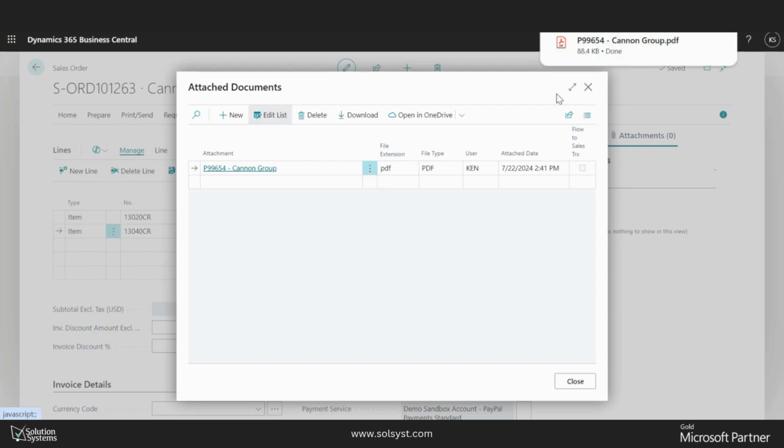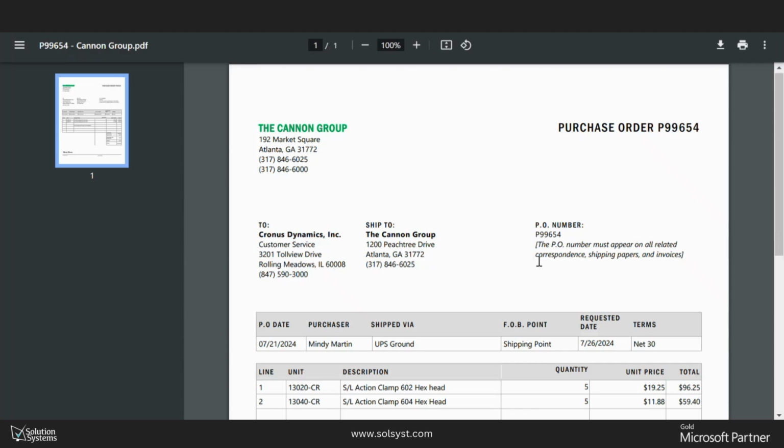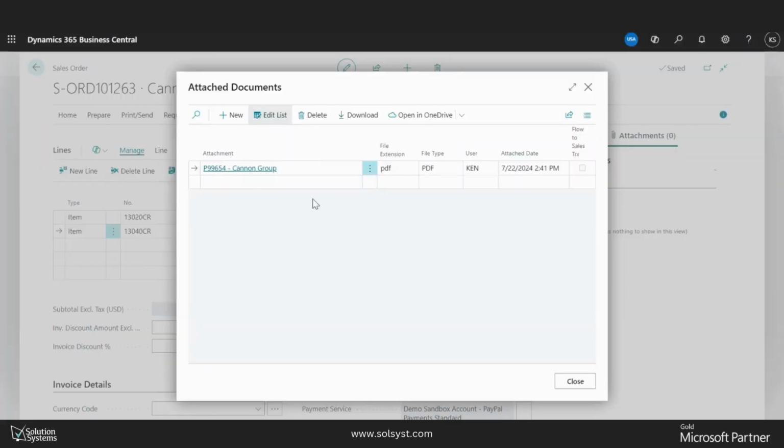For example, I could click right here and it's just going to open this file so I can take a look at it. You actually can save, if you wanted, for example, let's say an email came in with a couple attachments on it. What a user can do is save the email as a file and then attach that file right to the sales order.